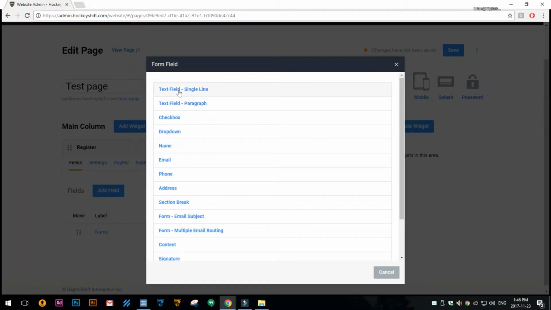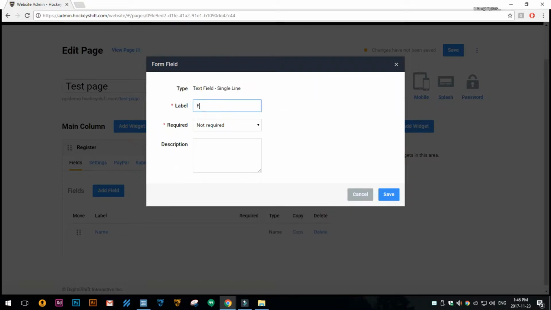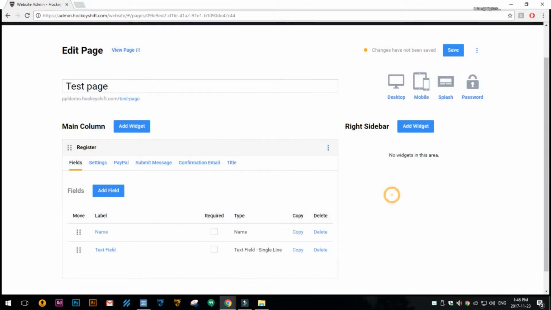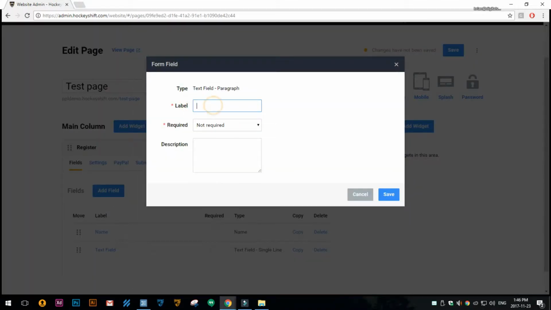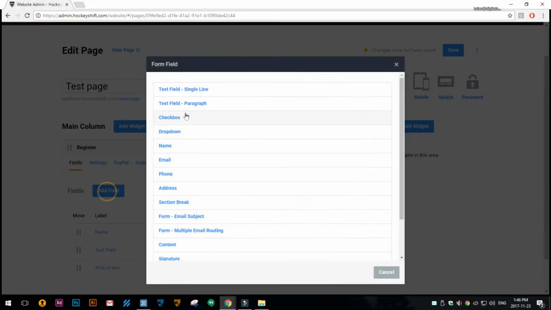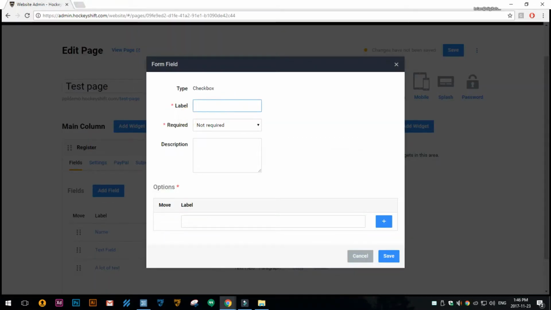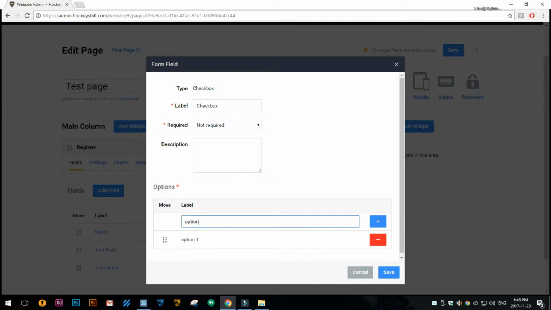So there's a few different ones, we'll just run through them all here. So there's a single line text. This is just a text field. And then there's a paragraph. So this is kind of like a lot of text. And then there is a checkbox. So let's just put in option 1 and then option 2.